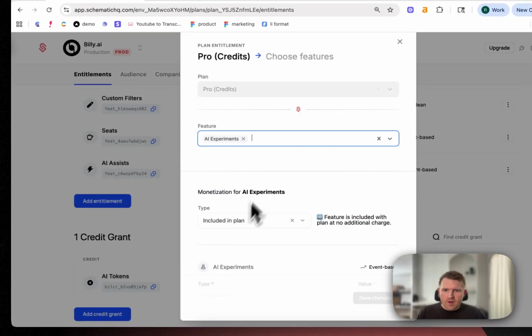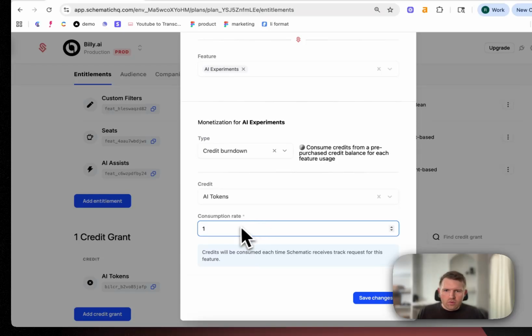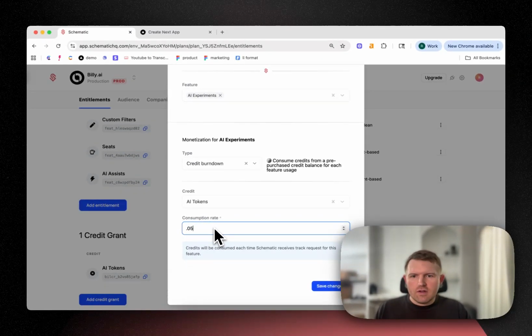Next, we'll add the AI experiments feature. Again, this is a credit burndown feature. We'll pull from our credit pool, and we'll set the consumption rate to 1. However, you are able to do fractional, less than 1 consumption rates as well.